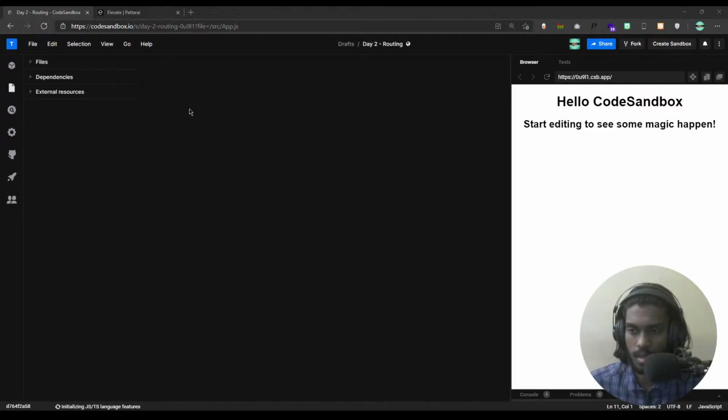So what we're going to do is apply a bunch of CSS styles to all of our elements globally, okay? And we're going to do this only in one place, and it's going to automatically get applied to multiple components on multiple routes, okay?